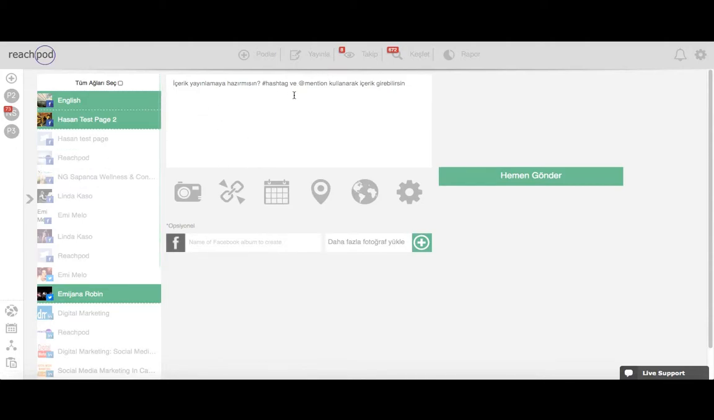You can see the remaining character count for Twitter on the bottom right corner of the message field, which displays the remaining number of characters you have left to be able to post on Twitter. You can also use hashtags in this field.